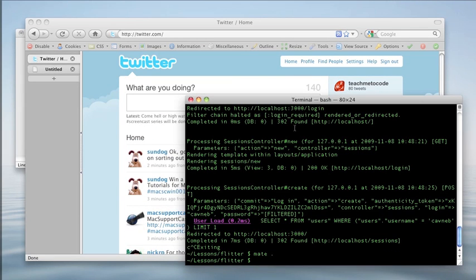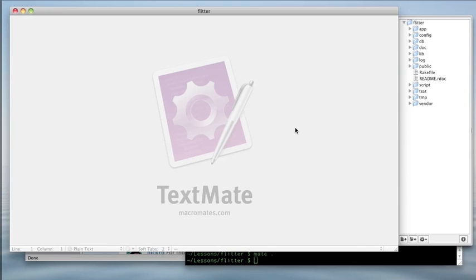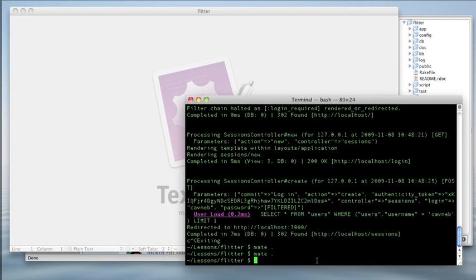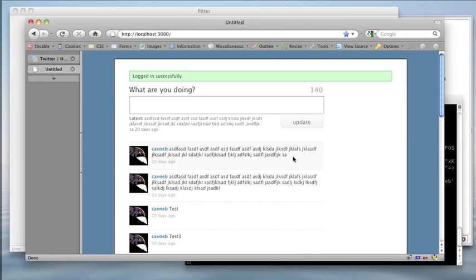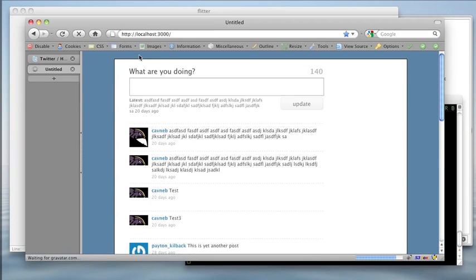What I'd like to do is first I have the latest checkout of the application. So if I type mate, I open up the application in TextMate, and let's do a script server so we can start it up. So actually I already had it started, so here we go. I'm logged in already. So once you log in, you'll see basically where we left off.